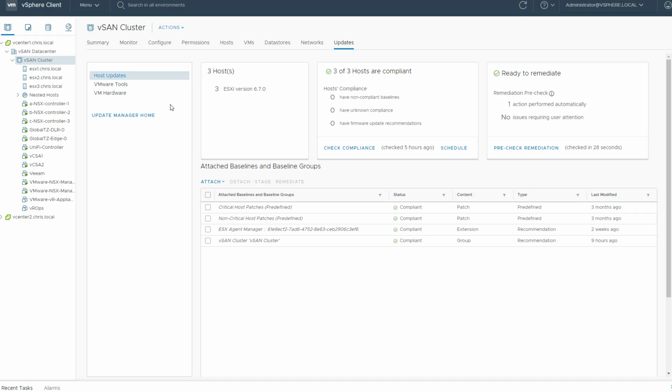Prerequisite wise, you need a physical host or a nested host within Workstation. I'm not going to cover that today, that might come in the future. That host should ideally have ESXi 6.5 or above on it, and you also should have a vCenter server deployed and that physical host attached to the inventory of that vCenter server.